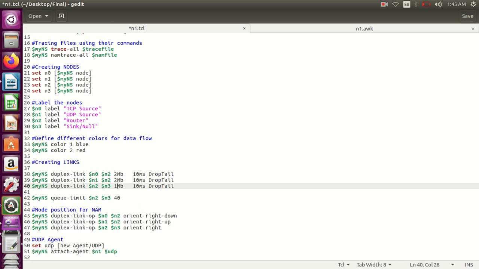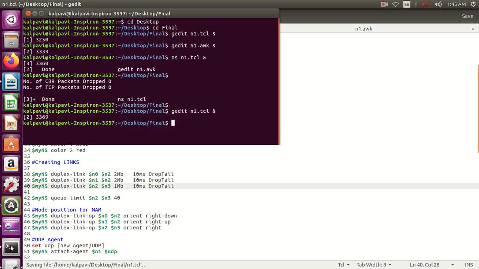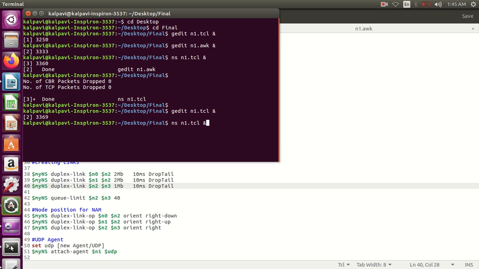Less than 2, whatever values you put, the dropped packets increase. Think of a traffic junction: if more vehicles are coming from both ends and after the junction the road is narrow, then all the vehicles cannot move. Some vehicles will get stuck and the traffic jam increases. The same case happens here also. Whatever changes you make, after that you have to save the program, go to the terminal window and give the command to run: ns space n1.tcl ampersand.